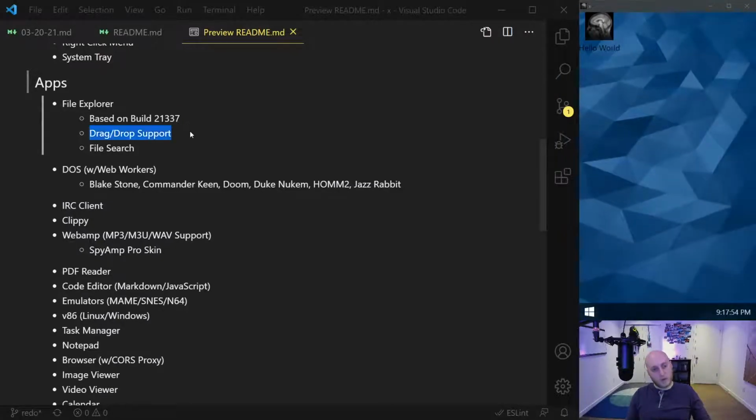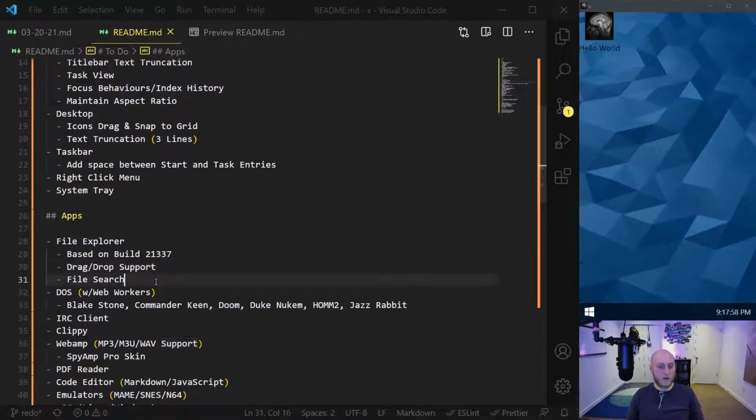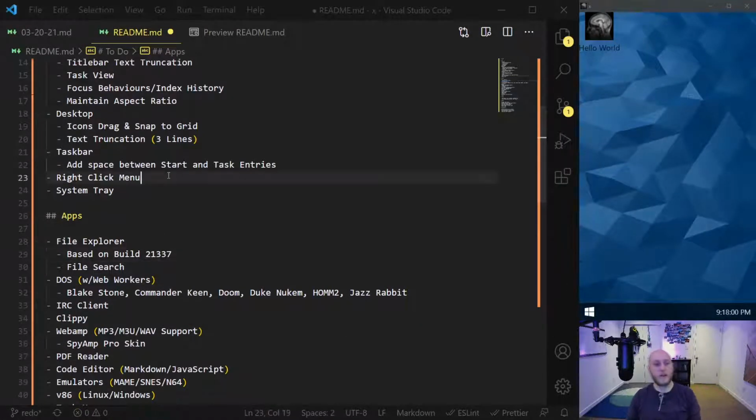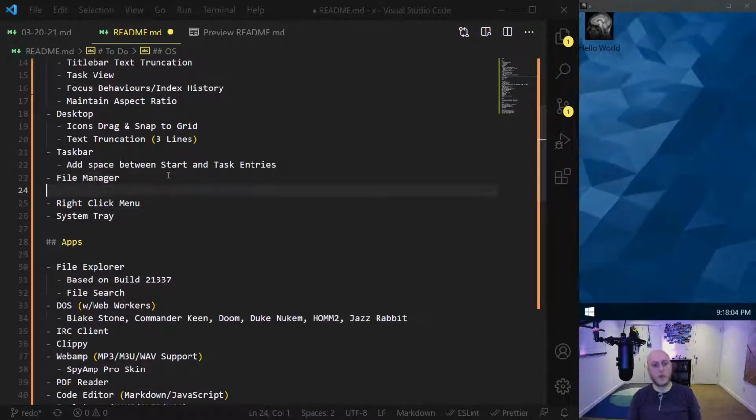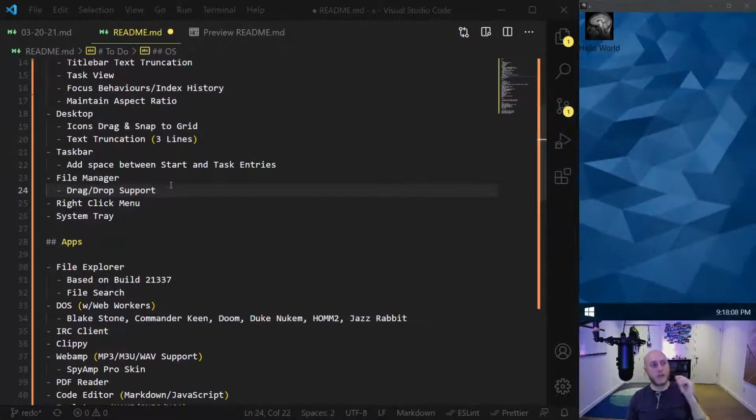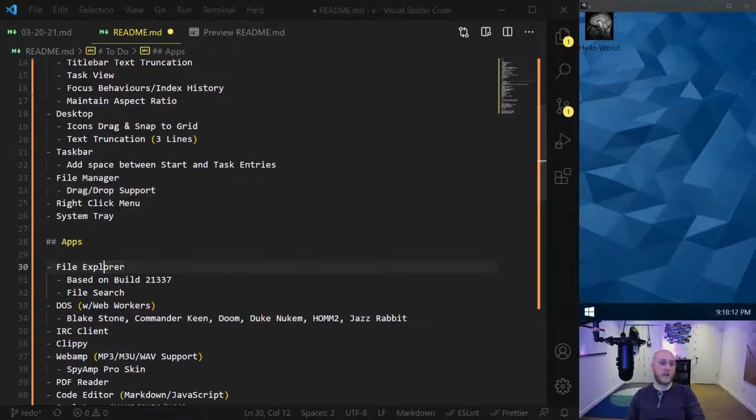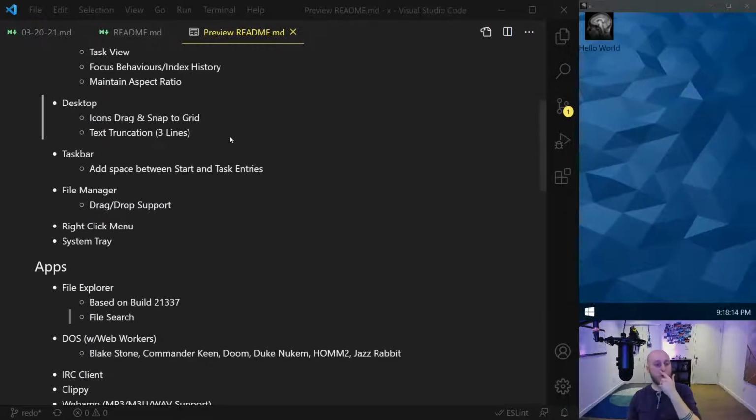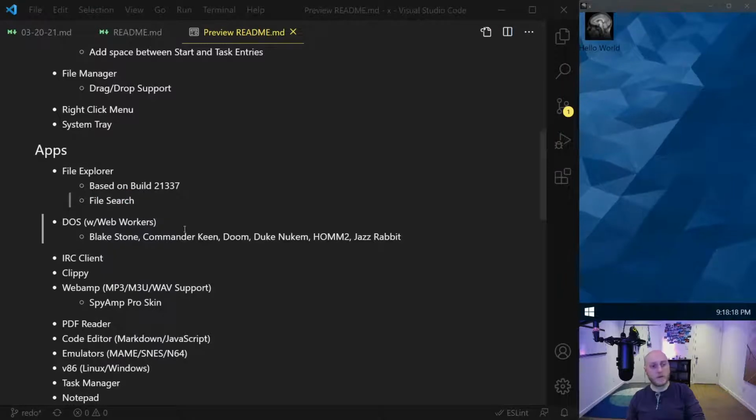Drag and drop support. Oh, that should be in the file manager. Yeah, drag and drop support is part of the file manager that I need. That would be cool for the desktop and for File Explorer to be able to drag a file on and just have it drop there and copy right away. But the File Explorer will have file search. That's where you'll search for files, in the File Explorer. So that's why I have that there.